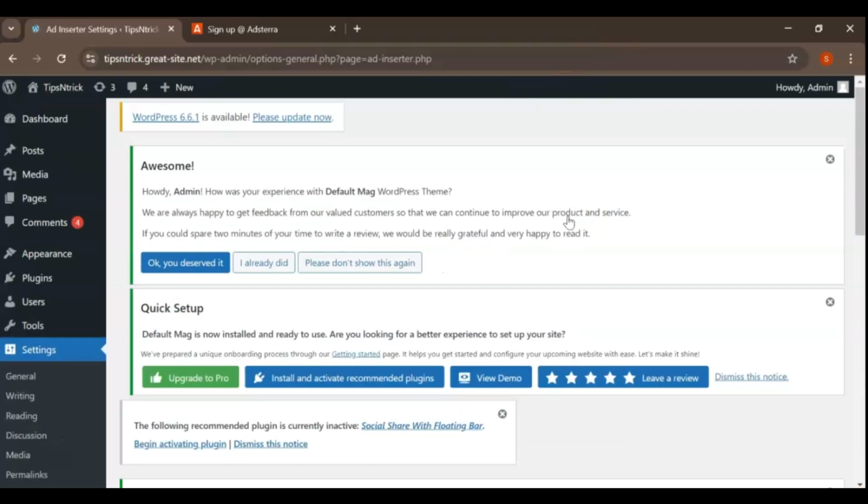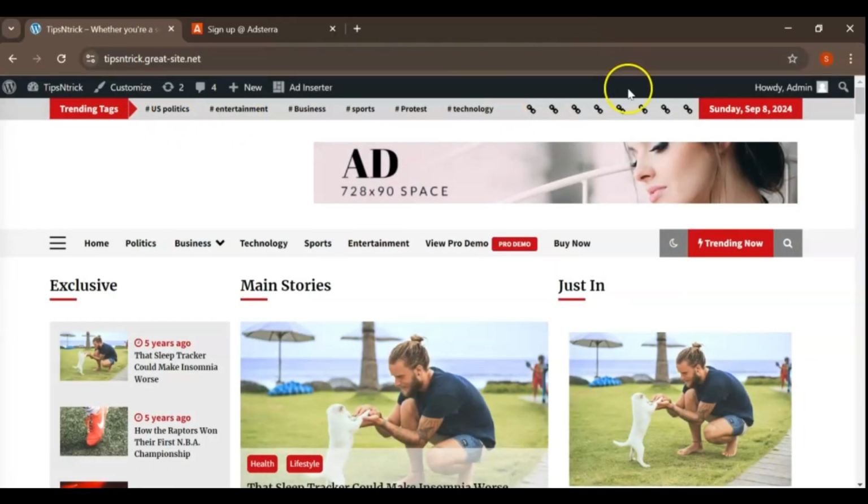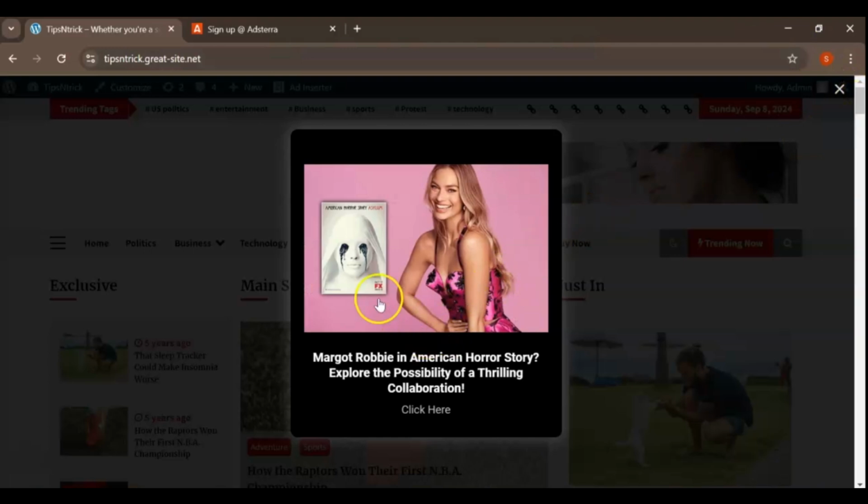Navigate to your website's homepage to check the placement and functionality of your ads. I configured the pop-up ad to appear on the homepage. When visiting the site, you should see the pop-up ad display as expected. I've configured two ads, a pop-up ad and a social ad.